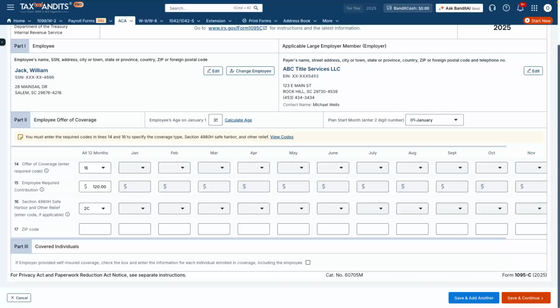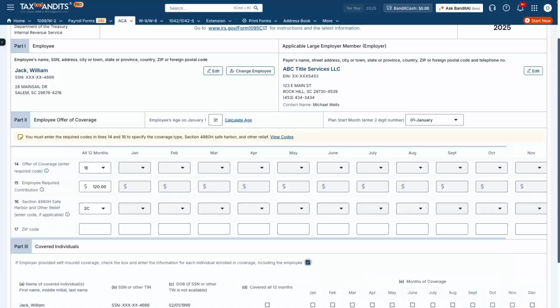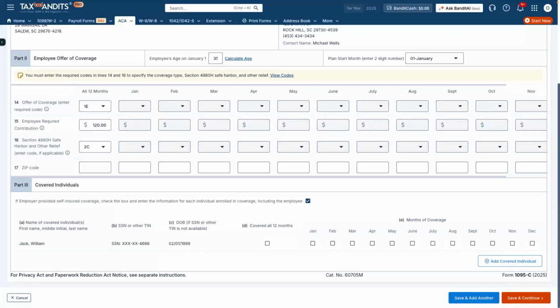Line 17 is completed only in specific situations, such as when certain affordability safe harbors require reporting the employee's zip code. If Code 2C is entered on line 16, line 17 is typically left blank. Part 3 is completed only if the employer offers a self-insured health plan. Fully insured employers do not complete this section because the insurance carrier reports enrollment separately using Form 1095-B.